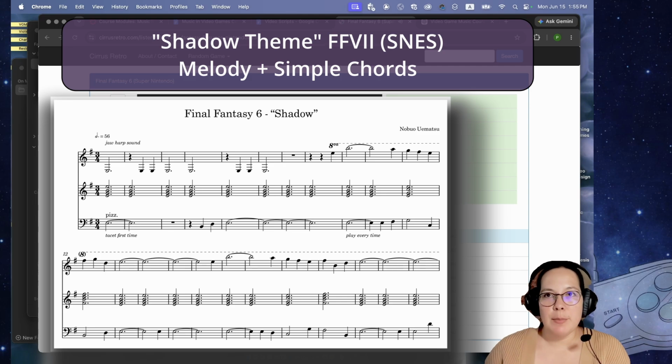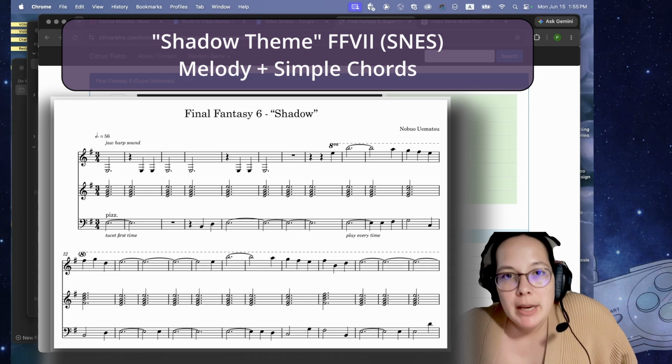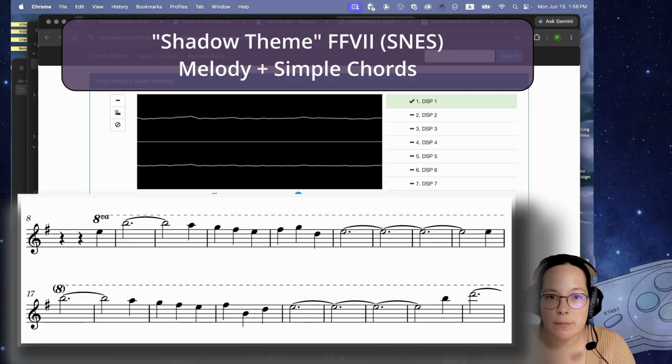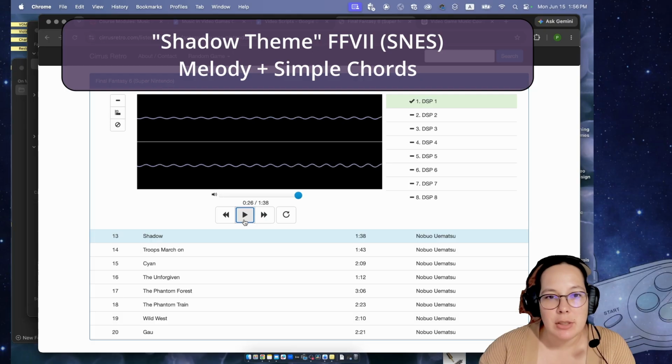So this is an example of melody accompanied by chords. The melody, which is just in the DSP1 channel, sounds like a flute-like sound, very airy, high in pitch, and it's just a single channel, and it's accompanied by guitar sounds, which are in tracks 2, 3, 4, and 5.